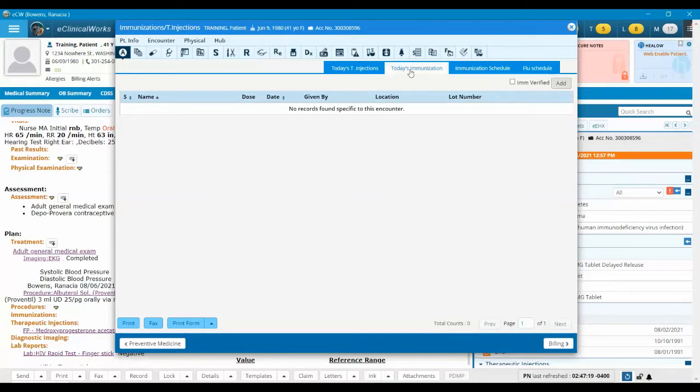So as you can see in the tabs here, it now says today's immunization versus immunization history, like it did in the dashboard link. Also, you'll notice that even though we saw 3 DTaps in the previous screen, it's currently saying no records found specific to this encounter. And that's because those previous DTaps were not associated to this progress note. So to add a vaccine to be administered, we're going to click Add.